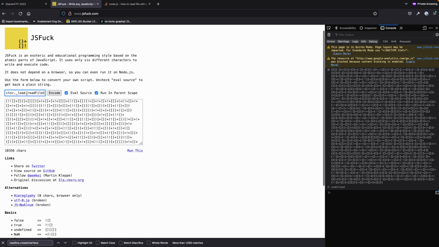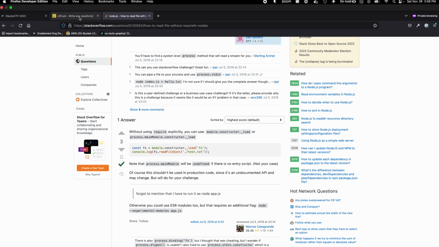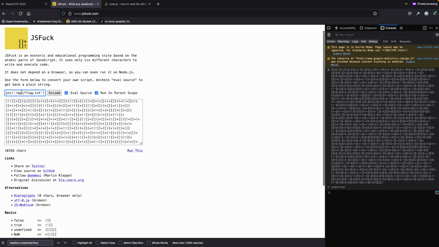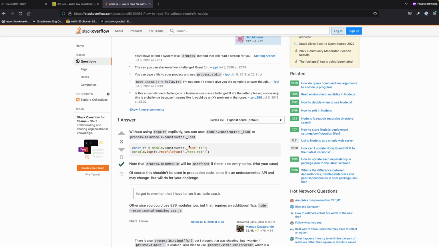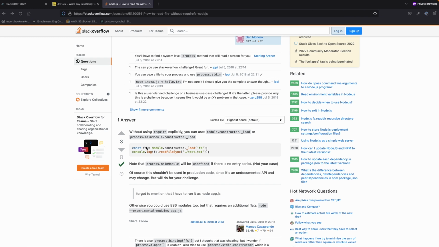process.mainModule.constructor.load.readFileSync app.text. Can we decode it? Process.mainModule would be undefined if there's no script entry. So maybe this worked. Maybe it was this. Maybe this worked. Let's see.